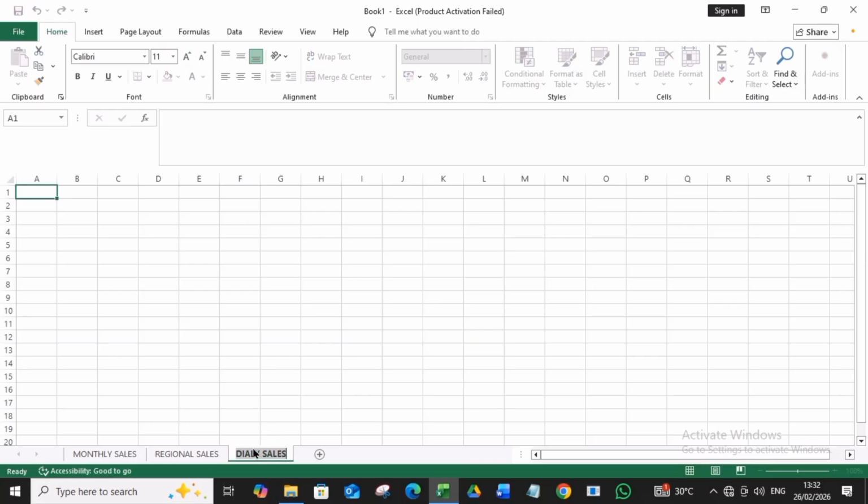So I think daily sales should come... Okay, I didn't spell that quite right. Let me adjust it. So I think daily sales should come before monthly sales. So I can just click on it and drag it. Okay, so this is just like having different pages in one book, and you can save different data in the different pages.